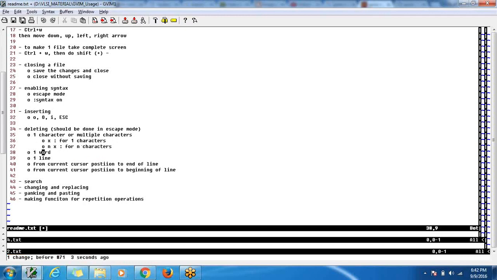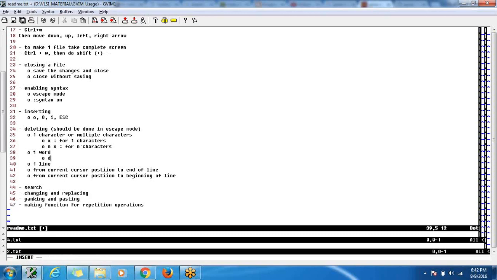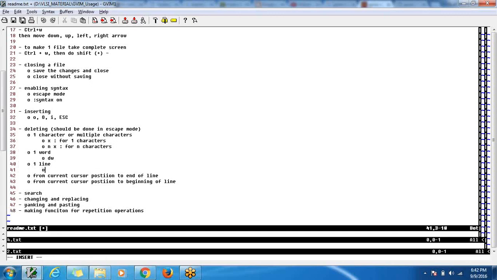To delete one word, go to the beginning of the word and do DW, in escape mode. Everything is in escape mode only. Go here, DW, and that is gone. If I do D0, it will delete till the beginning of the line. To delete one line, I have to do DD. Double D means that line is gone.